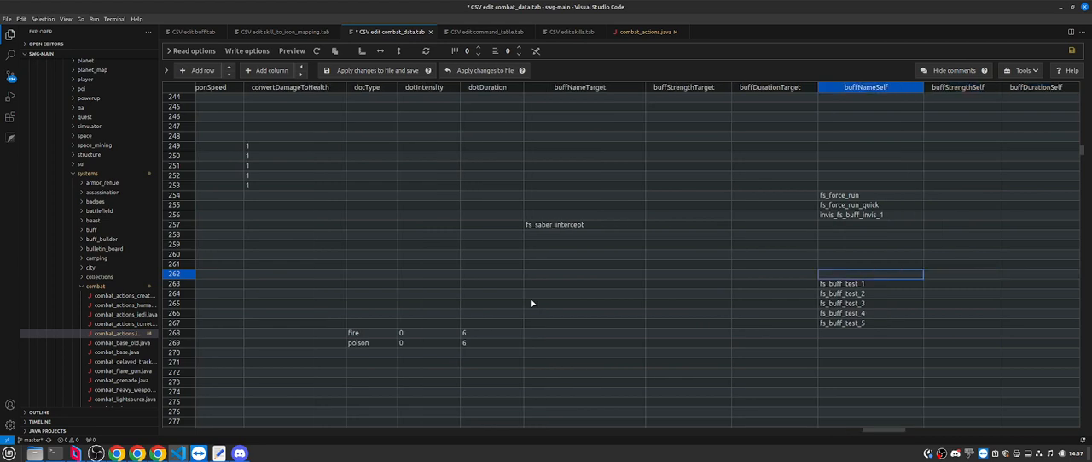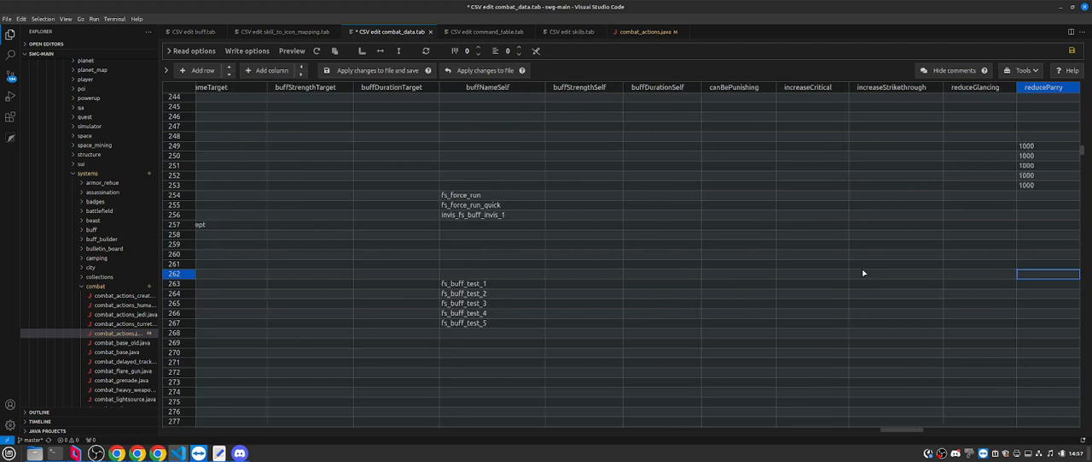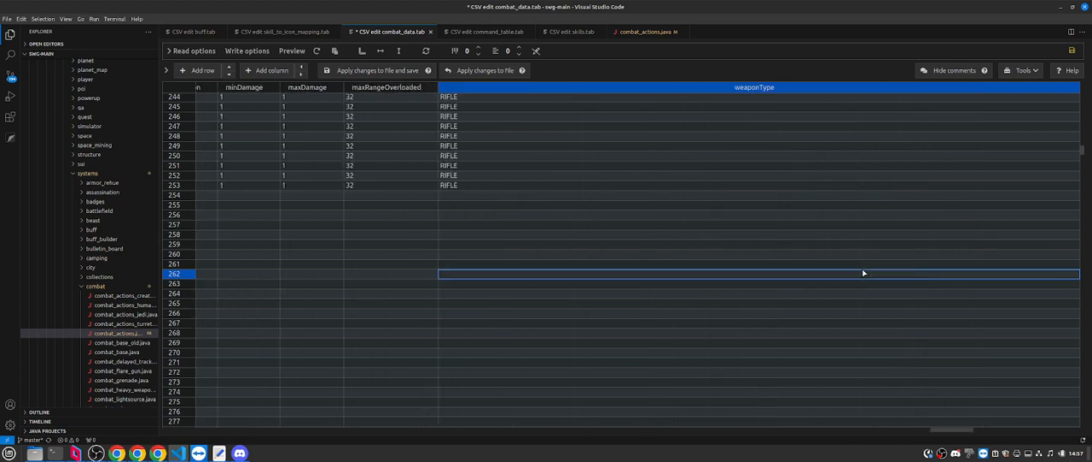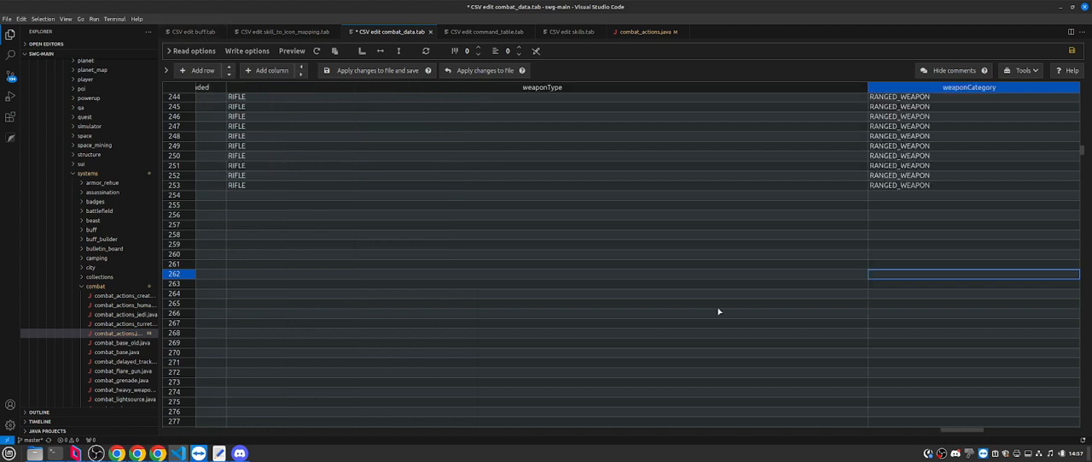This would be if you are applying a buff to yourself or a buff to your target. Those are all in the buff table. And using these same steps, you can easily add a buff to a command just by putting the name of a buff that you've created in there, or an existing buff.